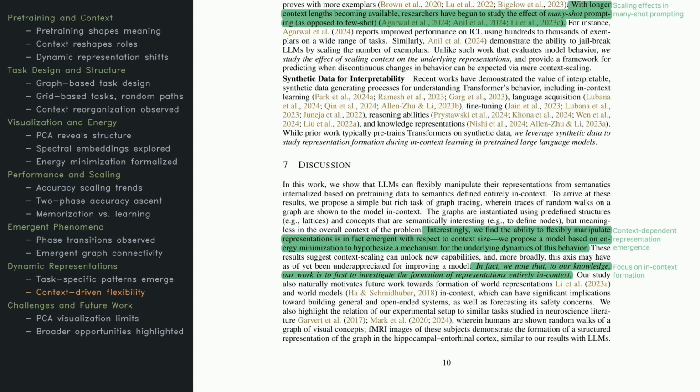In the final stretch, they tie these results back to the broader idea that large language models can adapt to new context-specific meanings, even though their internal structure was shaped during pre-training. Random walk tasks on artificial graphs act like a test bed, revealing how the model optimizes its representations in response to contexts. They link this to energy minimization again. With enough examples, the model bends its internal states to match the structure it's being fed.